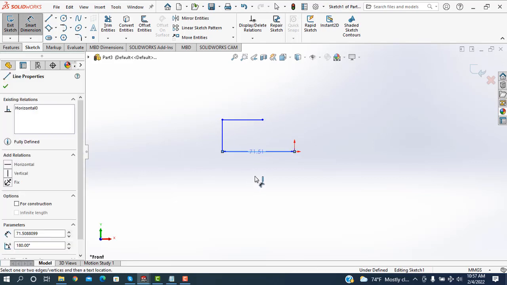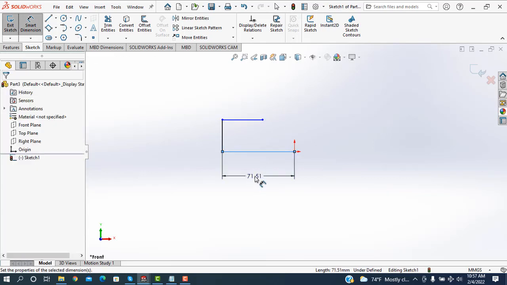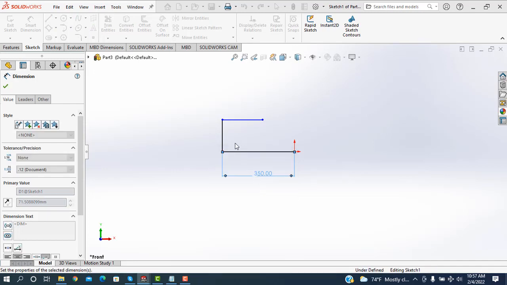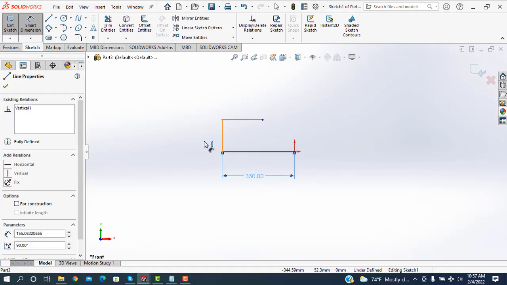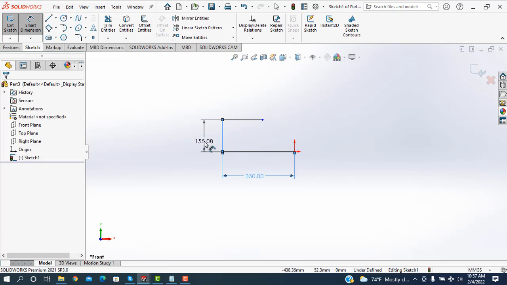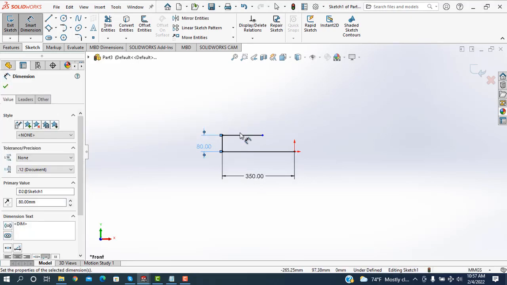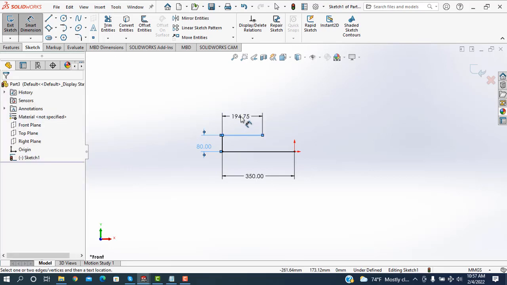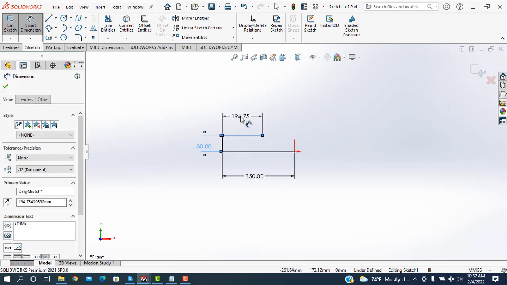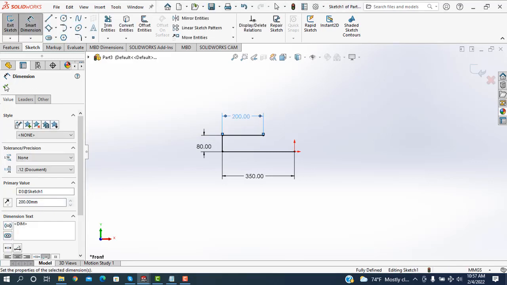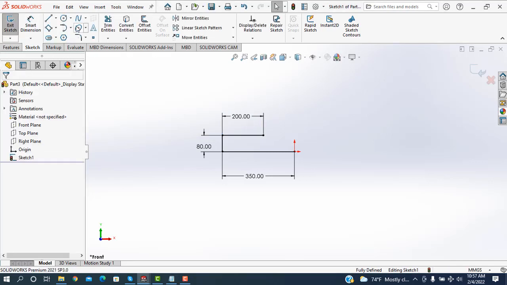Take this one as 350 millimeters, and this line is 18 millimeters. This one is 200 millimeters. Now, okay, and I'm taking a spline.